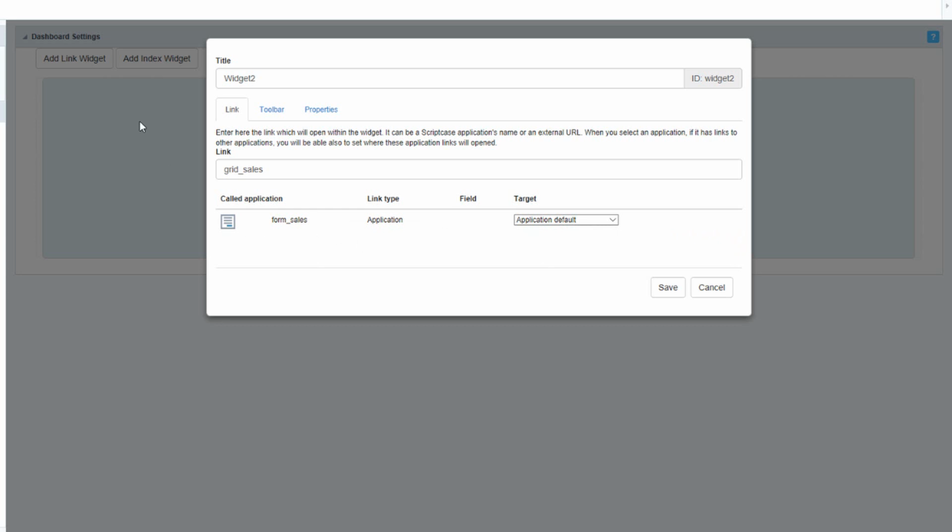For instance, within this section, the grid cells calls the form cells application, and then we can define here whether this form cells, when opened within the grid, is opened within the application default, if it creates a widget automatically, or whether it is displayed within widget 1. I will leave that as the application default.